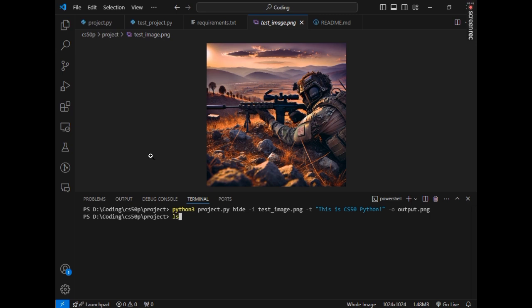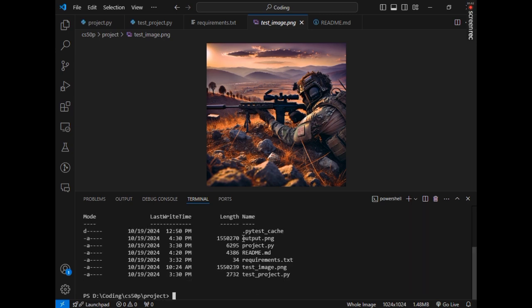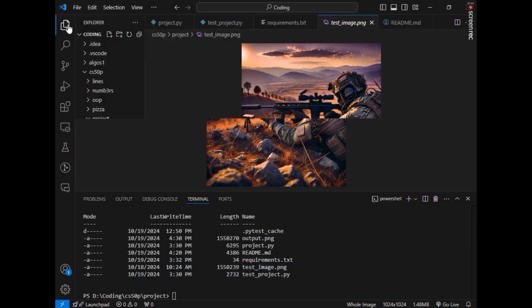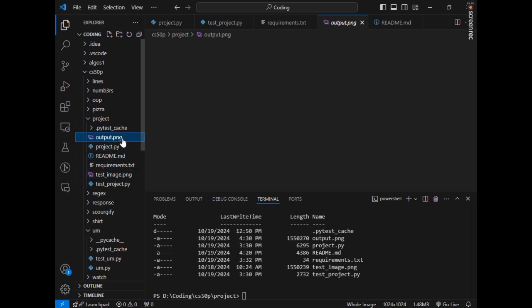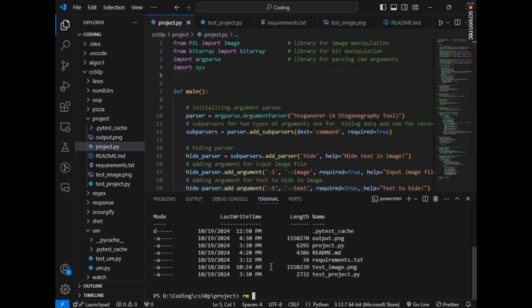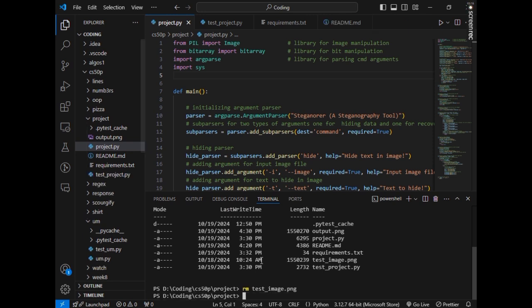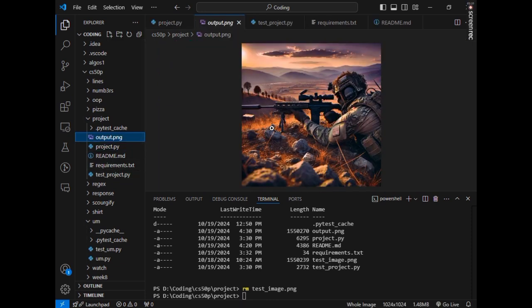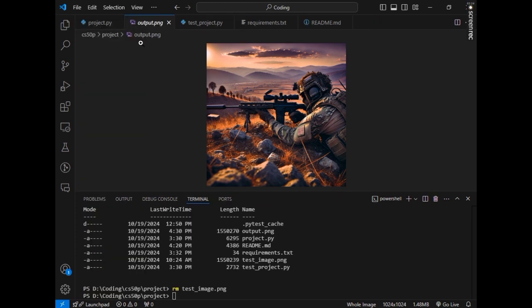So it ran successfully, didn't show anything, and here we can see that the output.png file is created. So we are going to open the output.png file, and as you see it's the same, nothing changes. But let me remove the test_image.png. So I have removed that file, test_image.png. Now I have only the output.png file, and now we are going to retrieve the text, this is CS50 Python, from this output.png, because that is somewhere hiding in the pixel values of that image.